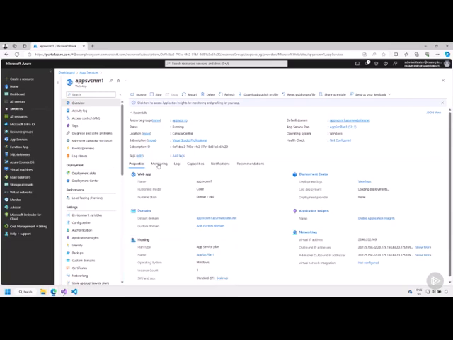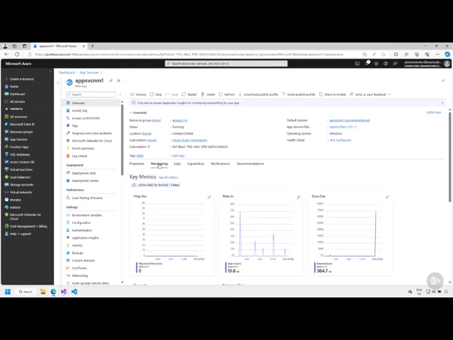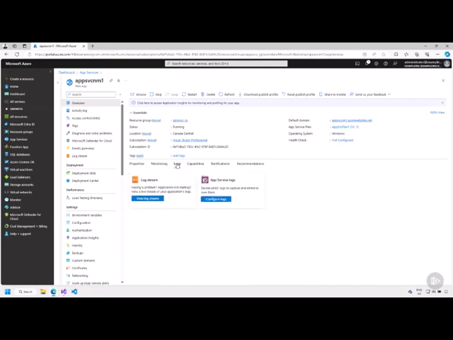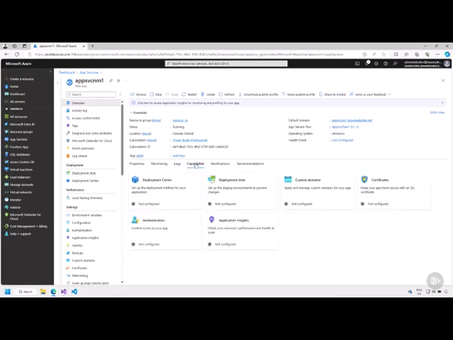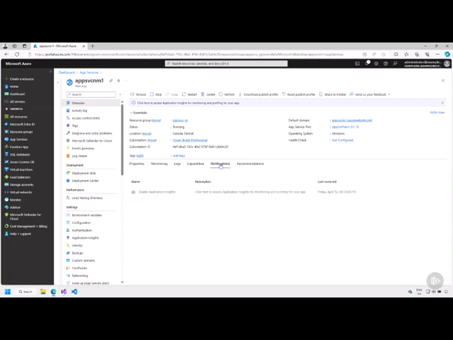On the monitoring tab, there are charts here showing things like the amount of data that's moved into and out of the app service, as well as the number of HTTP errors. Azure App Service has extensive logging capabilities, which you can configure from here or from the menu on the left. The Capabilities tab shows some of the features of the app service, and we'll look closer at those on the left menu shortly.